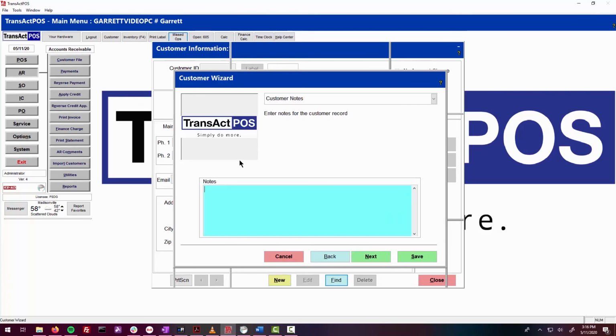And then in this category for notes, this is something that your cashiers will see when they pull the customer up, but the customer themselves will not view. So keep that in mind.